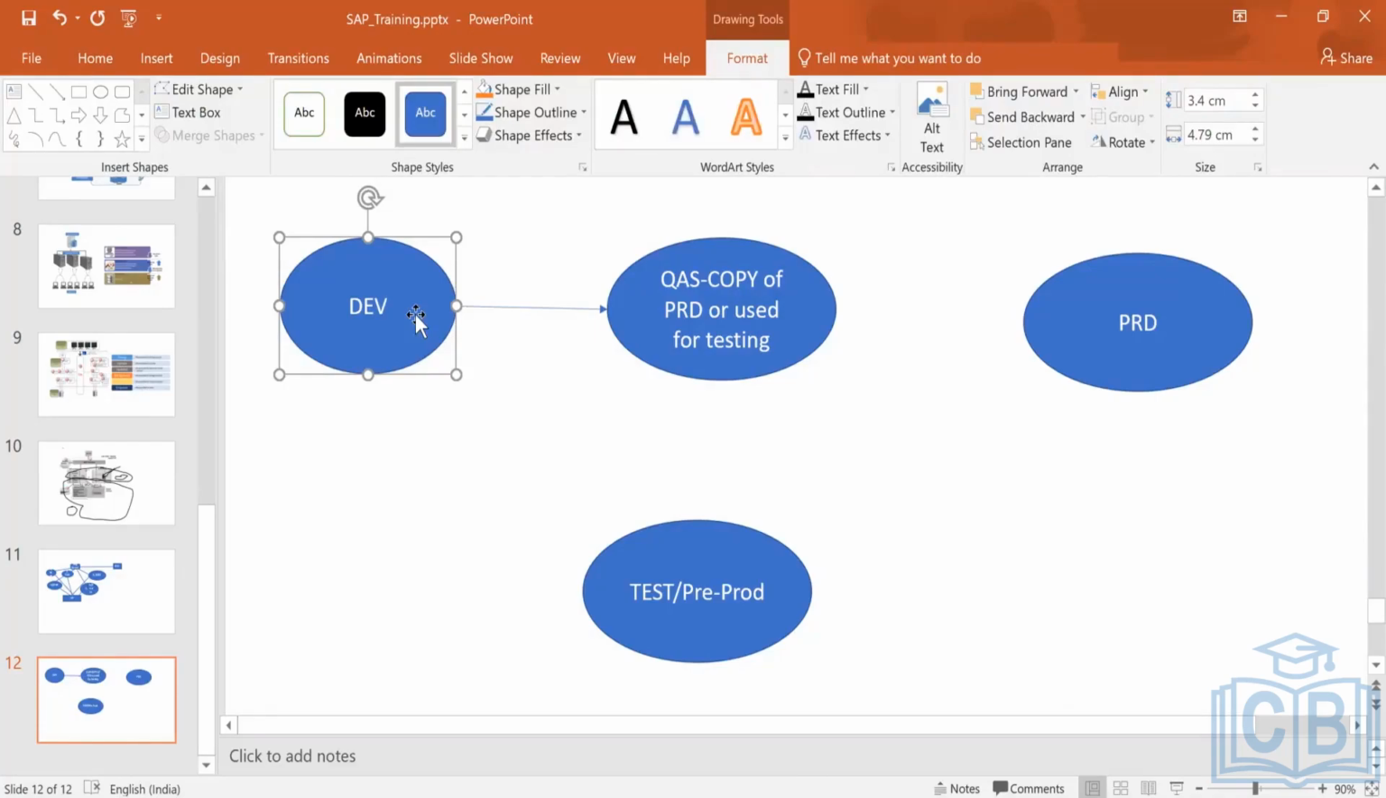Anything you record will be stored somewhere in that change request, in your task list. You don't have to do that manually. Suppose a developer has done 1,000 lines of coding, and it was approved by the client, or you can say they have to move this to quality. The developer will not log into the quality system and do 1,000 lines of coding again. It needs to be done through a change request.